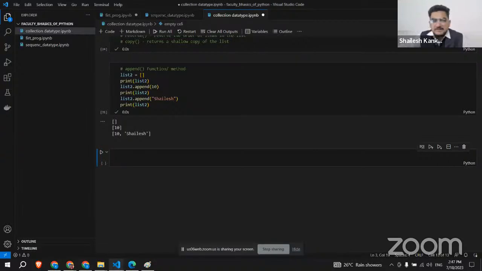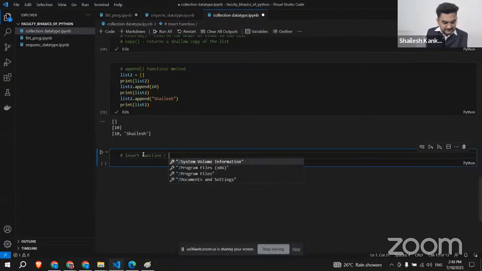Okay, then someone can say, no, I don't want to insert the value at the last position. I want to insert the value at the first position. So how can we do it? For that there is another function, which is nothing but the insert function or method.